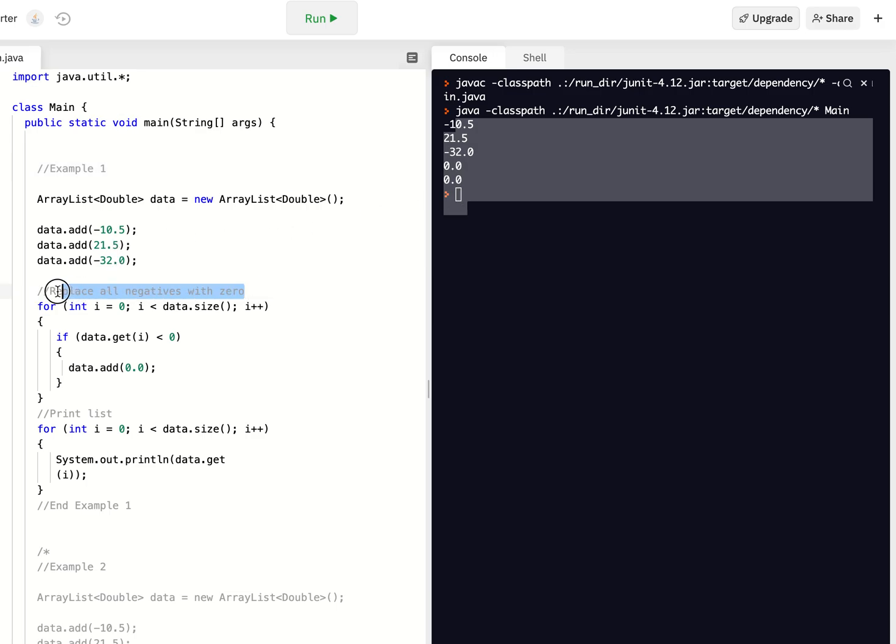And so they might look here at this comment that actually tells us your code should replace all negatives with 0. And so I would have the student actually write out, or in this case, type out what they would expect the code to do. So if we replace all negatives with 0, then that should mean the array list becomes, well, let's see, negative 10.5. That should be replaced with 0. So we should get that.